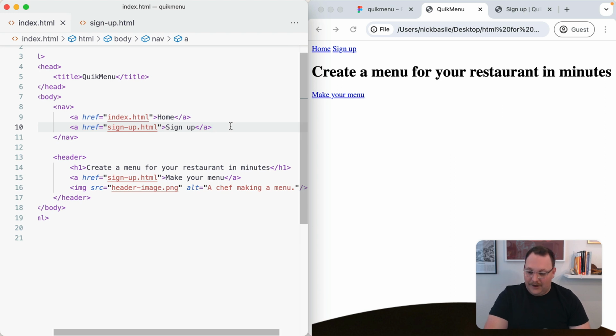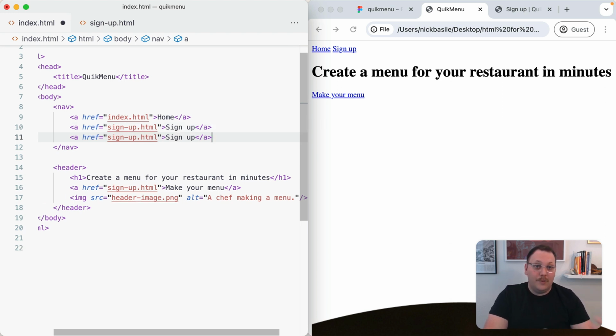A nice little trick here is if you hit the Alt button and hold that down, and you hold down Shift and then press down on your keyboard, you can duplicate a line of code here. So IDEs have really, really powerful shortcuts baked into them that allow us to move faster as developers.